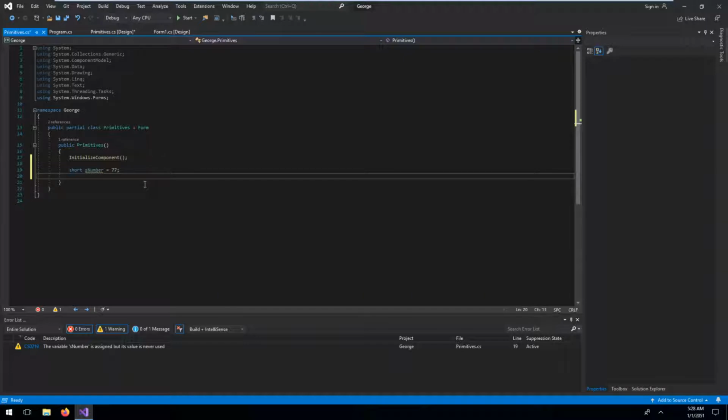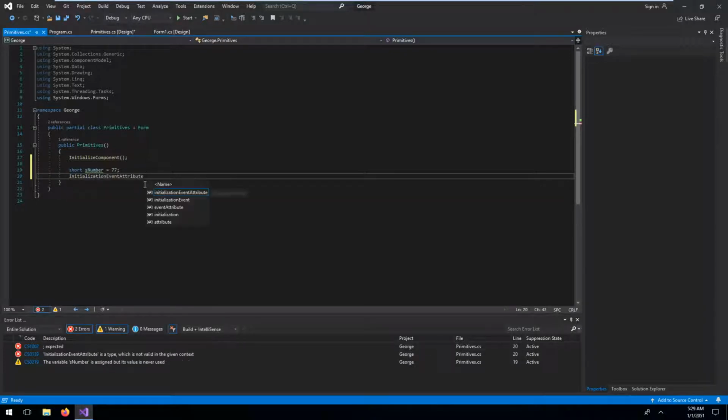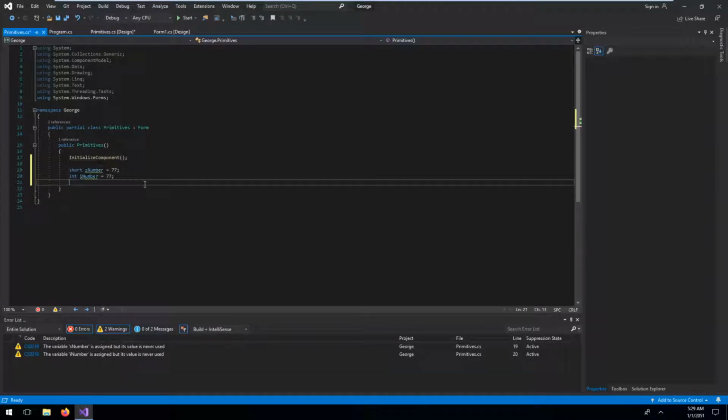For representing more than 2 billion numbers, you can use the int built-in type. I'm going to assign the same number, and if you want extremely long numbers, you can use the long built-in data type.